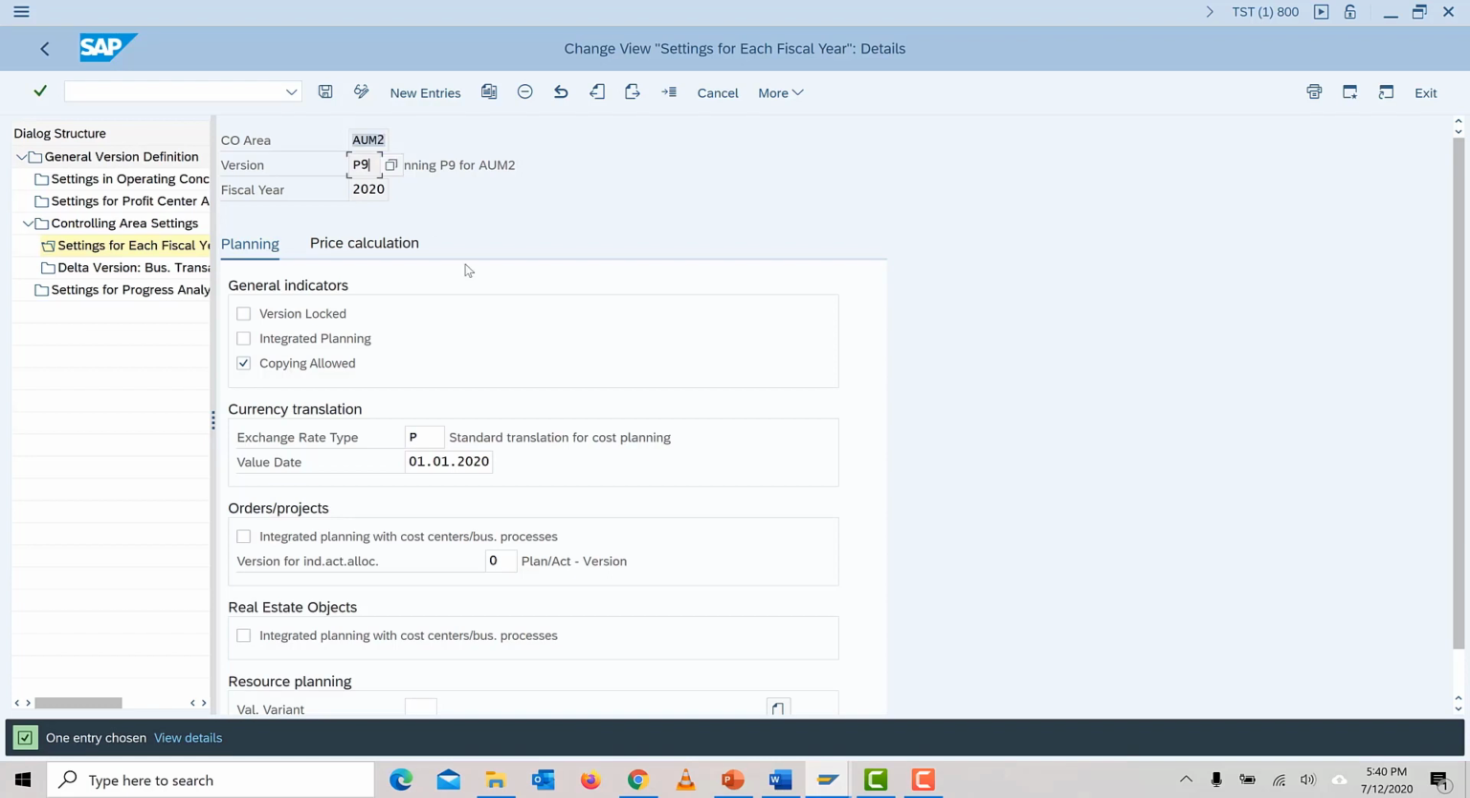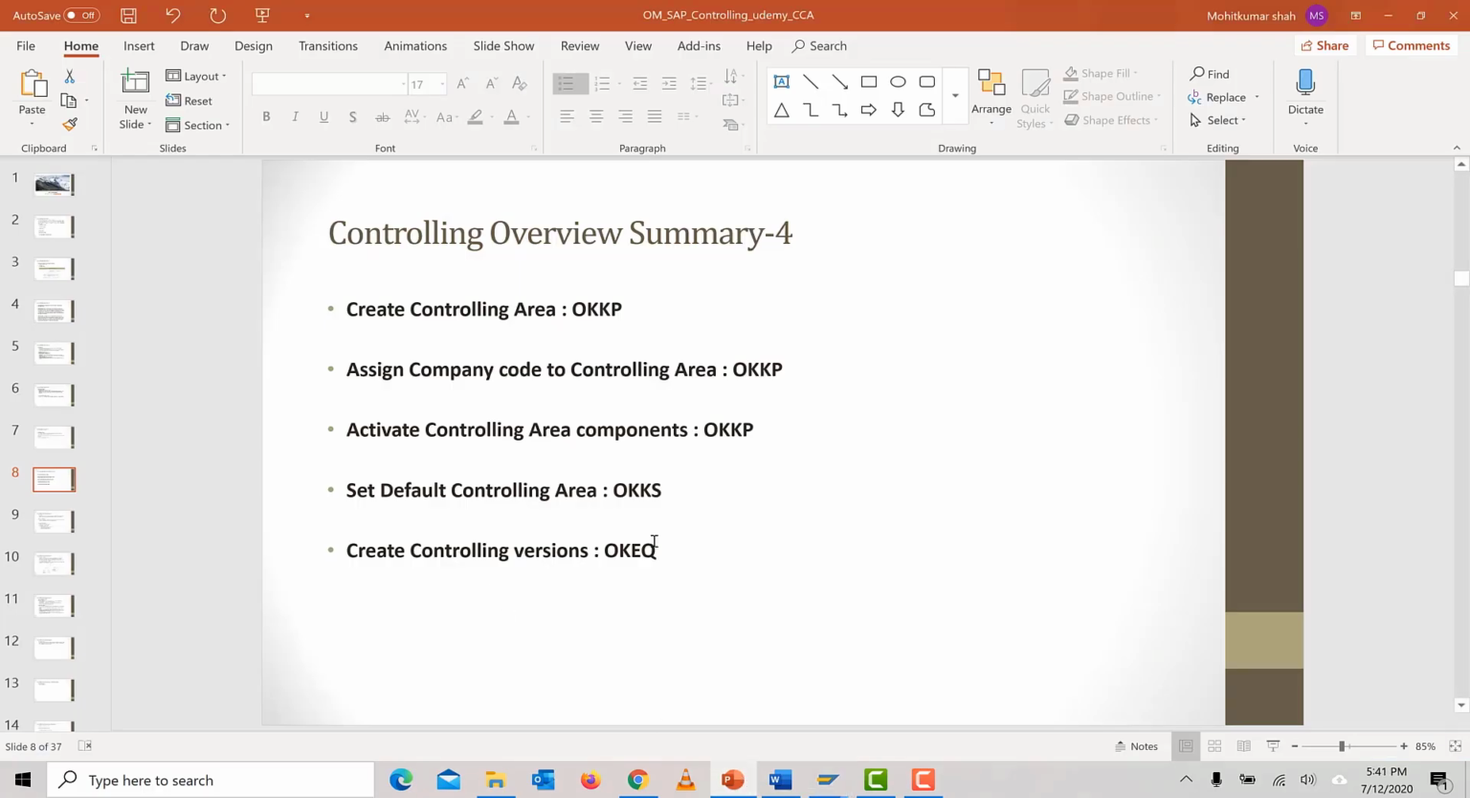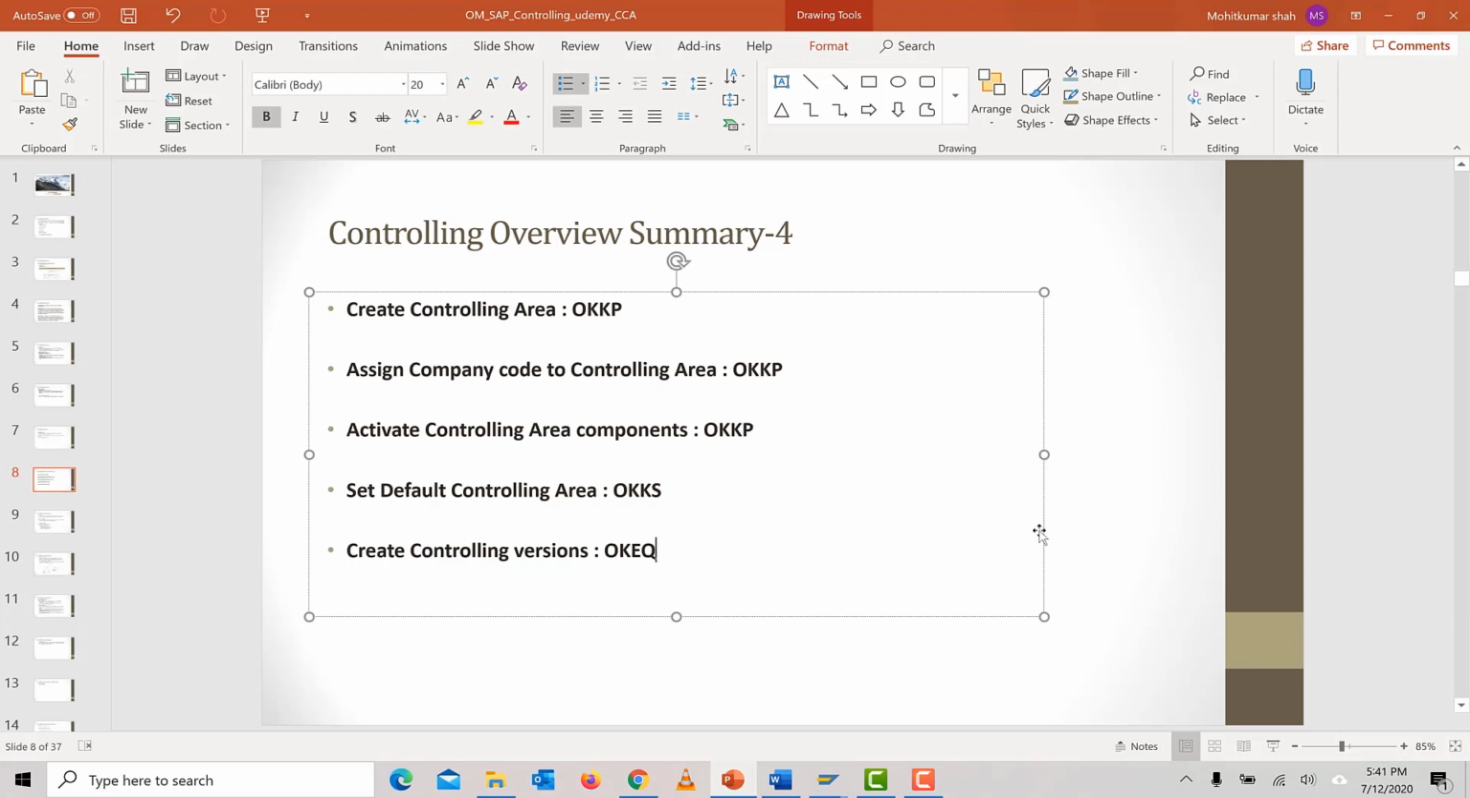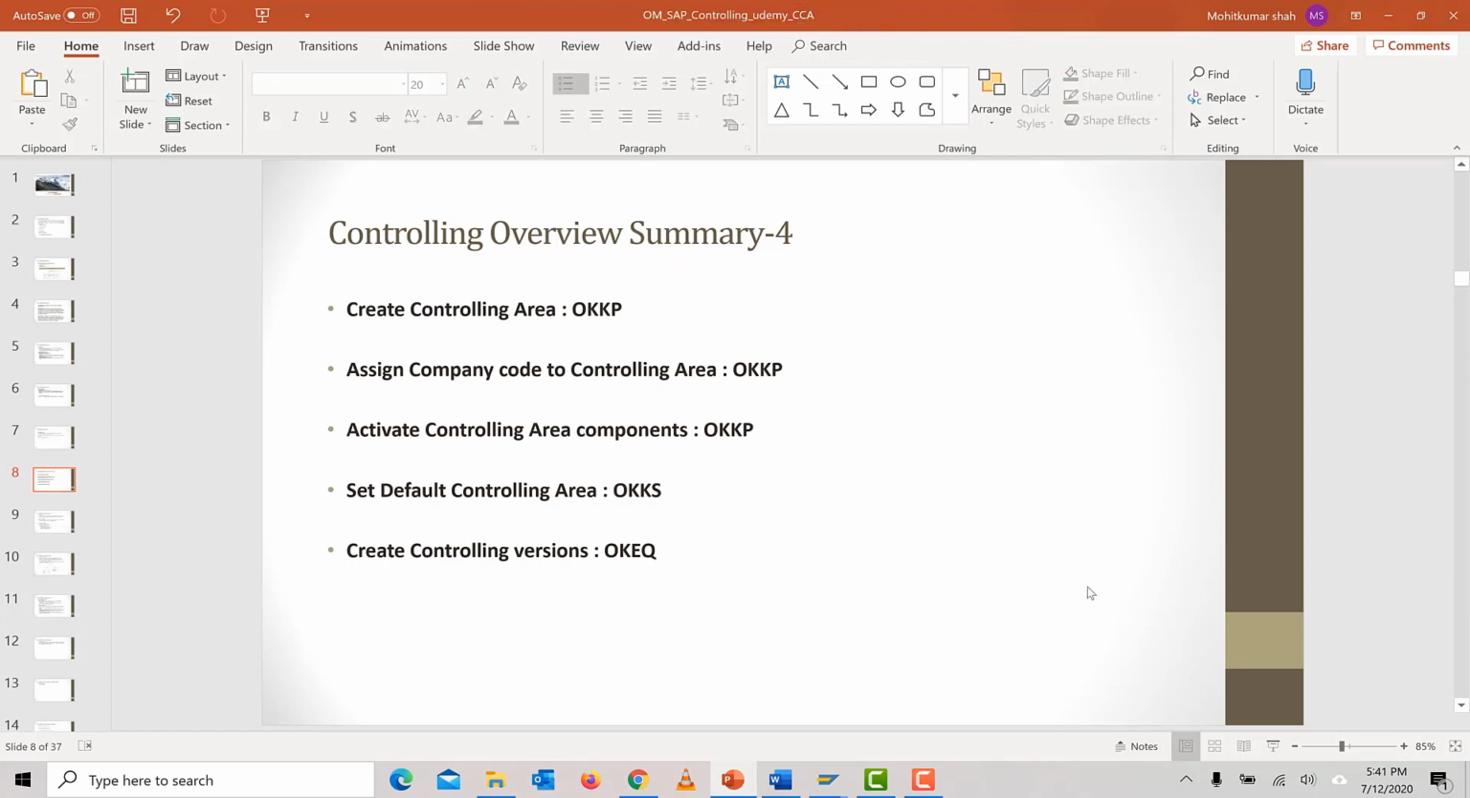So during product costing, we can have our planned cost for version 0, and then we can have a second set of planned cost for the product in version P9. And then when you are running the variances, you can compare your actual cost against the planned cost of version 0 and also against the planned cost of version P9. So with this, we have created two versions. Now in the next tutorial, we will start with cost element accounting and cost center accounting under the controlling tutorials.